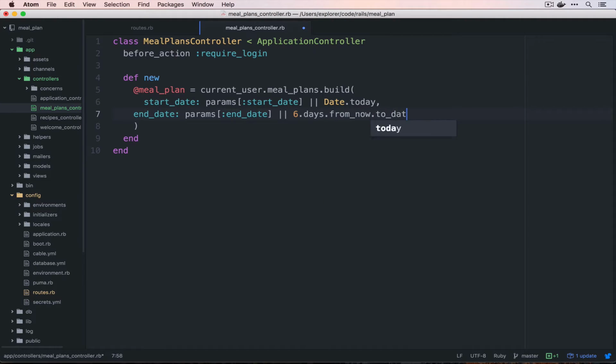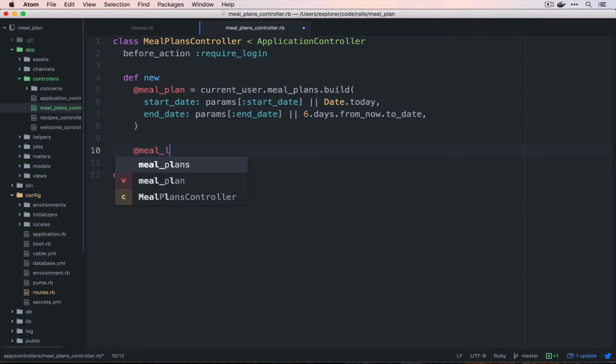And then we want this to be a date object. 6 days from now actually gives you down to the exact moment in time. So this would give us the exact week to the exact hour to the exact minute from where I am right now. So that's not exactly what we want. And then before we actually let the view render itself, we need to take our meal plan and build the meals.